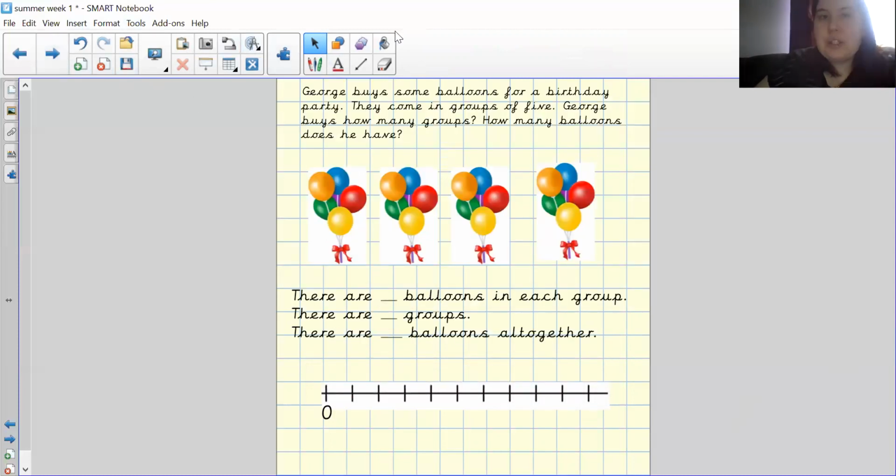So this one you are going to solve independently by yourself. So George is buying some balloons for a birthday party. They come in groups of 5. So George buys how many groups first? Count how many groups there are. And then you need to count how many are in each balloon. And then you will fill this out on a piece of paper for me. So please pause and then you can solve your answers.